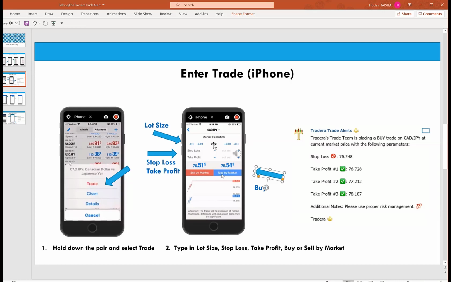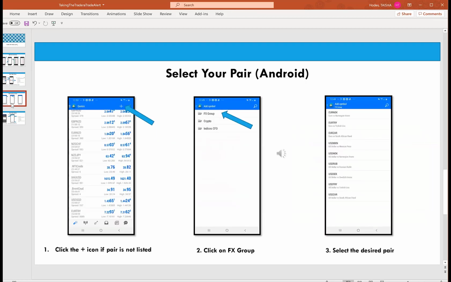Okay, so 3 things you have to enter here: lot size, stop loss, take profit. The last thing is to actually press the buy button. Now you're in the trade. So let's go over the same thing for the Android. So you open up MT4, you don't see CAD JPY, you click on the plus icon here in the upper right.